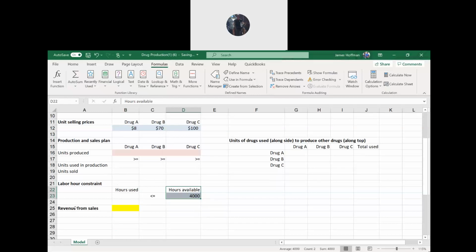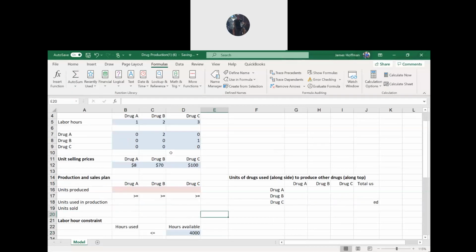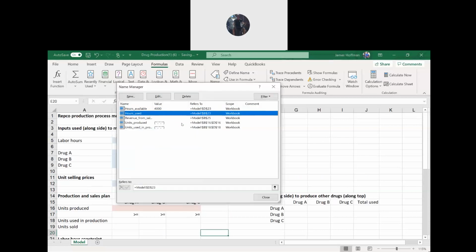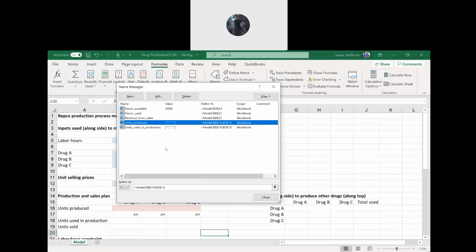And then we need the objective, which is revenue from sales. So select A25 to B25, formulas tab, create from selection, left column, OK. Let me click under formulas tab, name manager. So we got hours available, we got hours used, we got revenue from sales. We got units produced. We got units used. We need one more. So we need units sold.